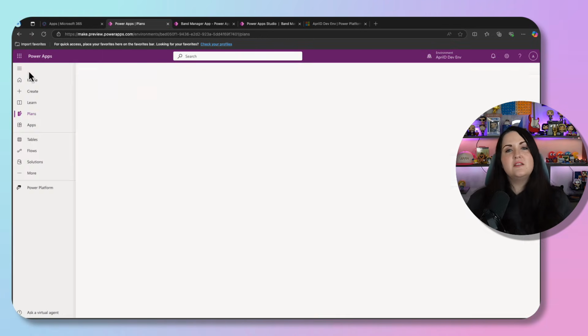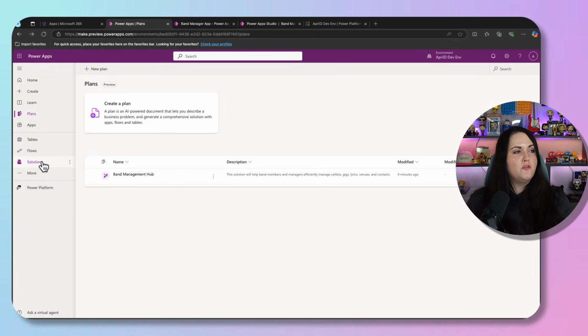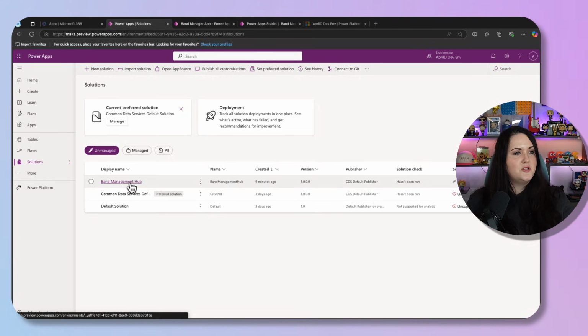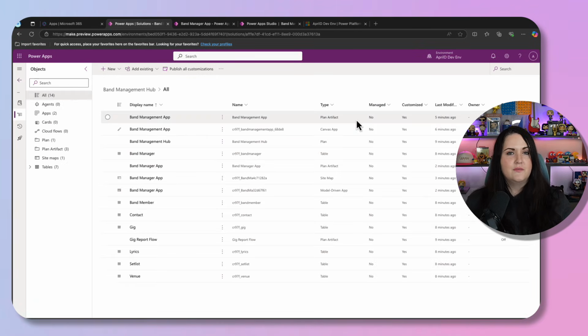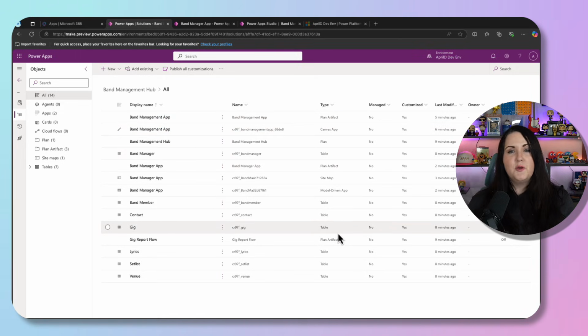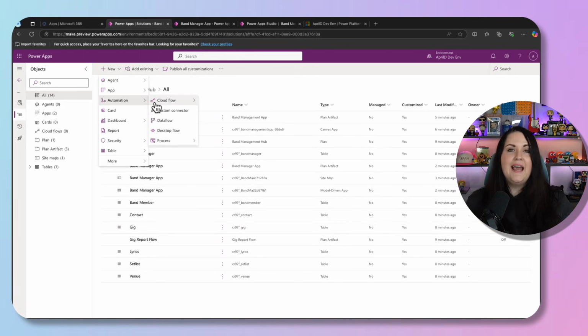And as I mentioned, this does add everything to a solution. So if we go back to our solutions tab, we should see our band management solution right here and all the artifacts in that. So the plan itself is an artifact. So you'll see a new type here of plan artifact that you can reference. So there's a plan itself. And here's our Canvas application, the table, sitemaps, and all of that. So if we were to go and manually build out that Power Automate piece, we would just come to our solution and add a new automation here.